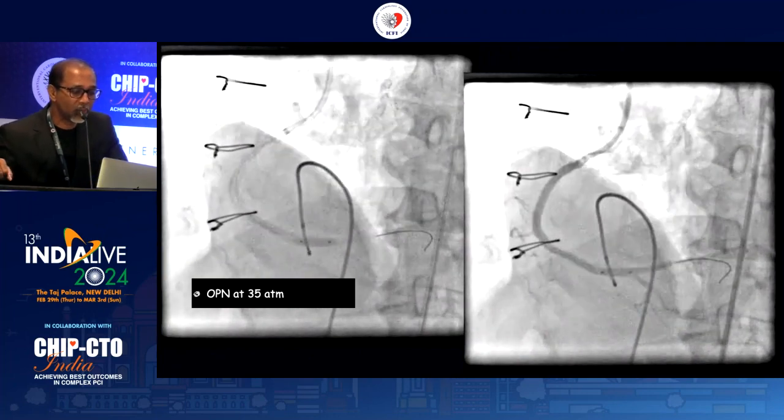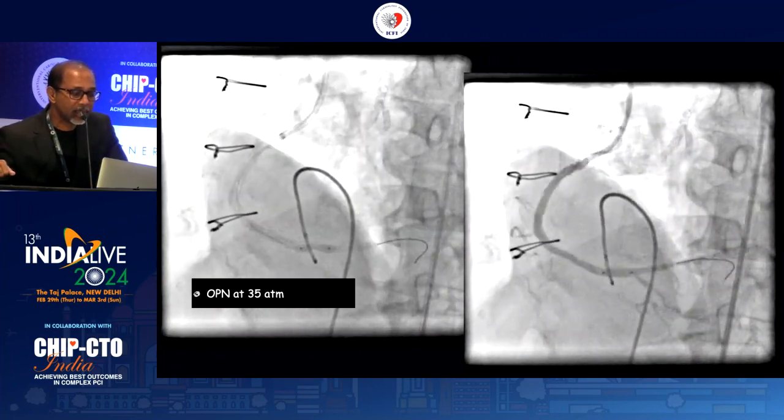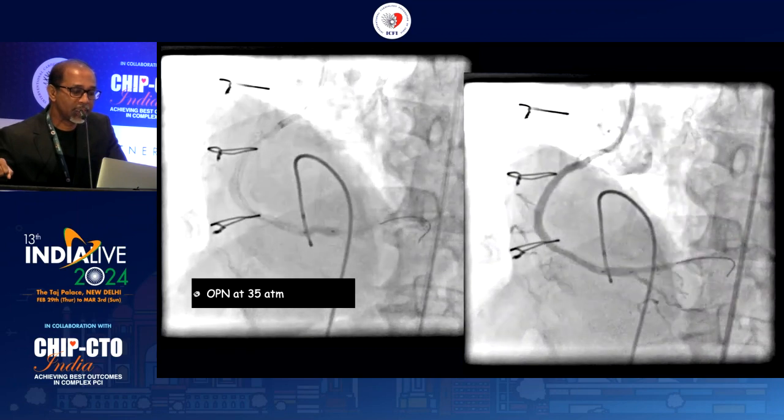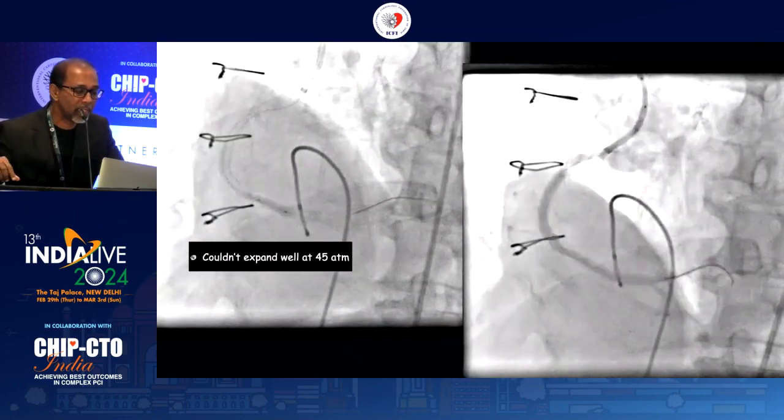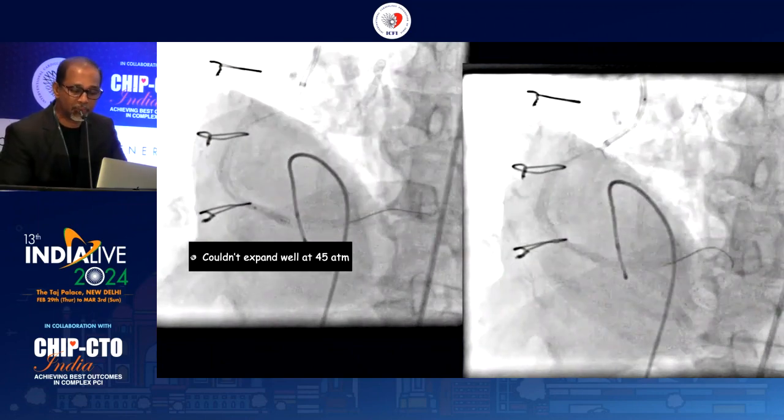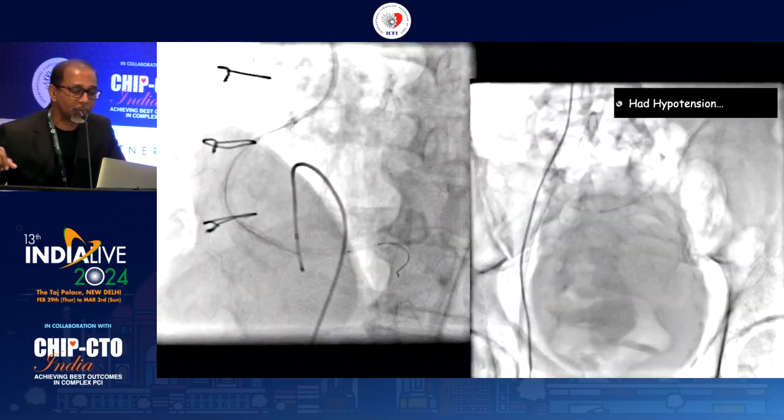In the first image, if you concentrate on the first image, you can see that at 35 atmospheres, it opens up the vessel very clearly. And then we came back proximally. Again, proximally, we were not able to dilate it. So you could see that this was a flow inside the vessel. Proximally, we were not able to dilate it properly.